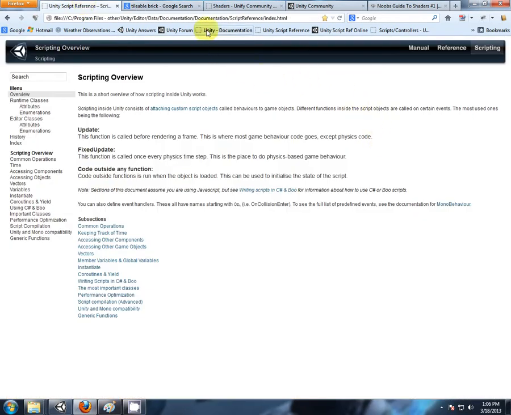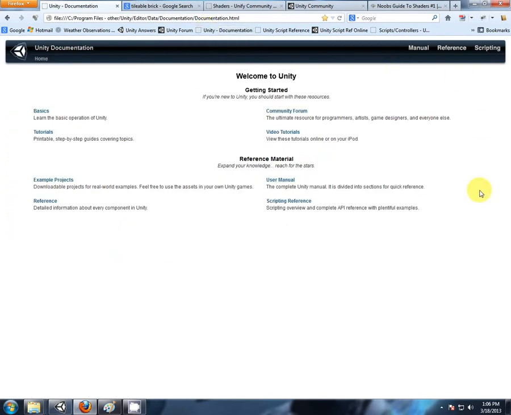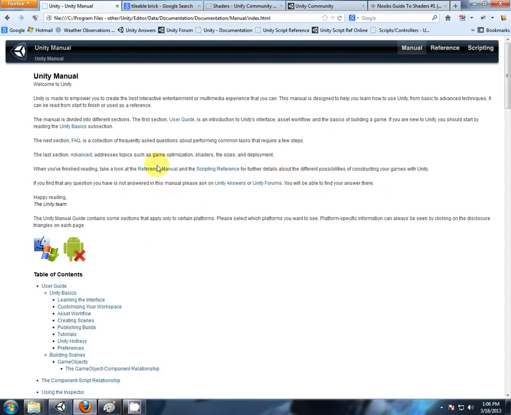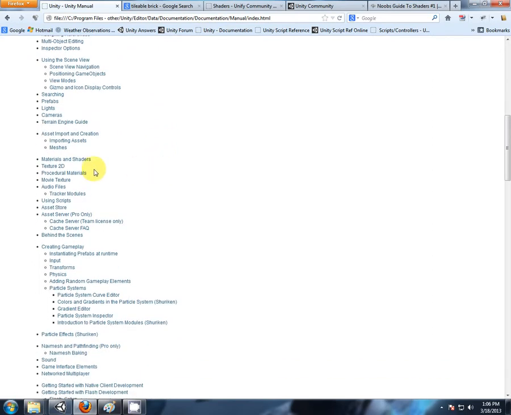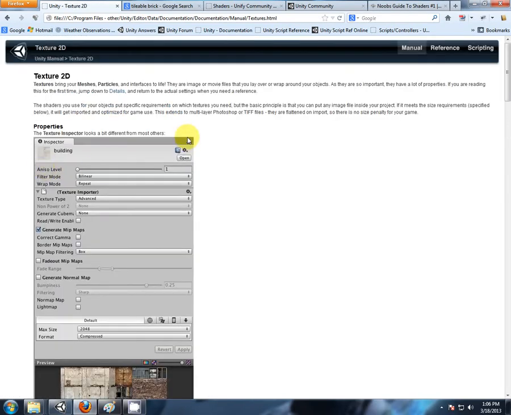So where do we find some information on our textures and materials and how to use them with Unity? Go to our Unity documentation and the user manual. Come down a little. Here we are, sitting quite clearly: textures, materials, and shaders. So if we open up the textures, this is actually quite in-depth.